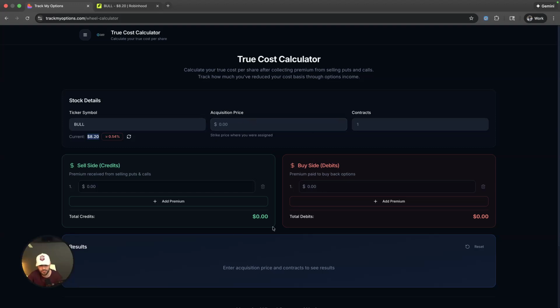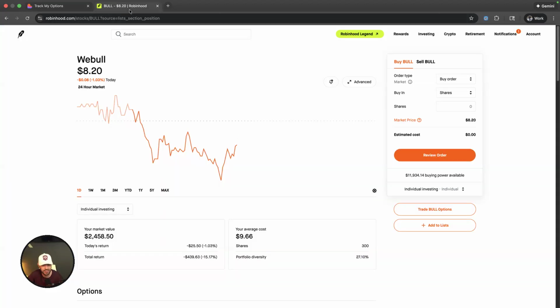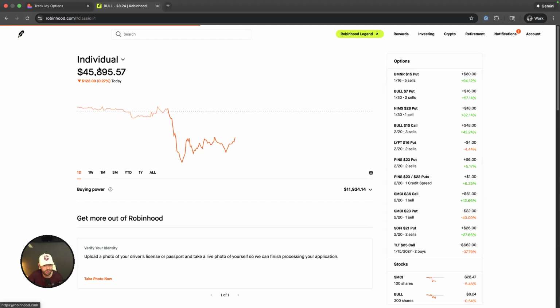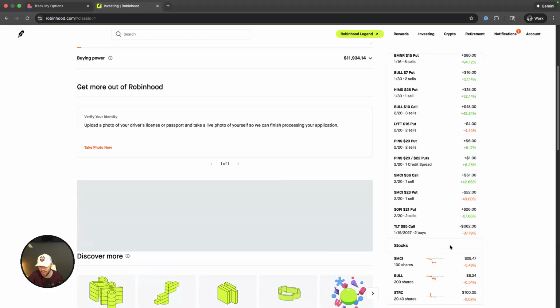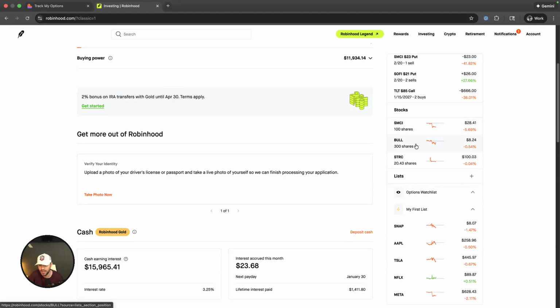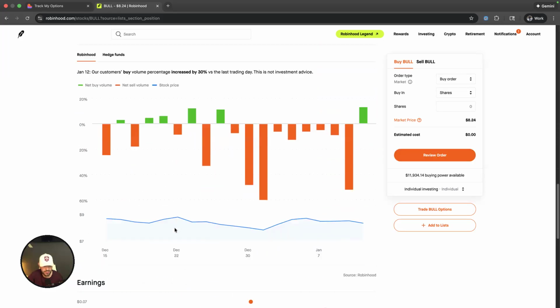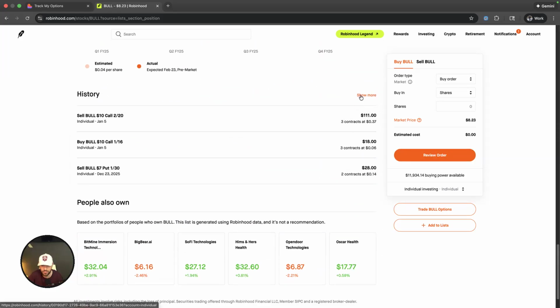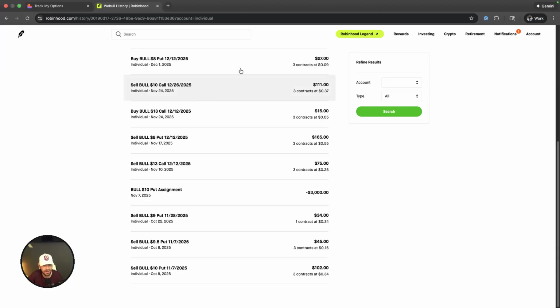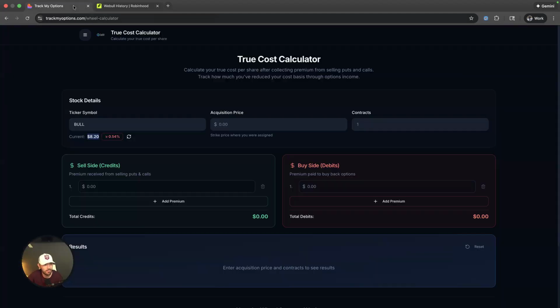Then we're going to input all of the information. How you do that, your brokers are going to be different, but for me, I'm going to go over to my broker really quick. I'm going to scroll down to Webull. I'm going to click on Webull, and I'm going to then go down into history. You got to find the history of the ticker symbol. For Robinhood, it's super easy.